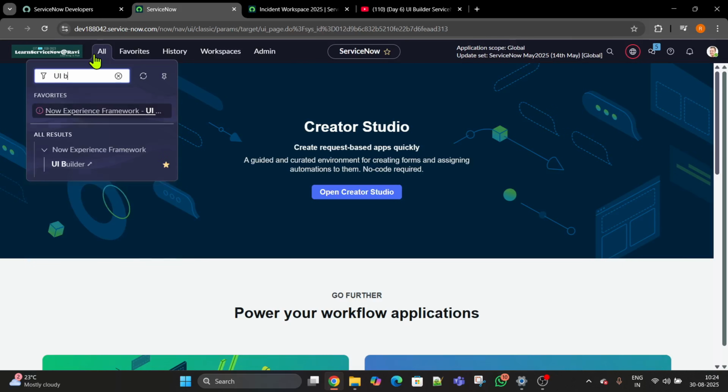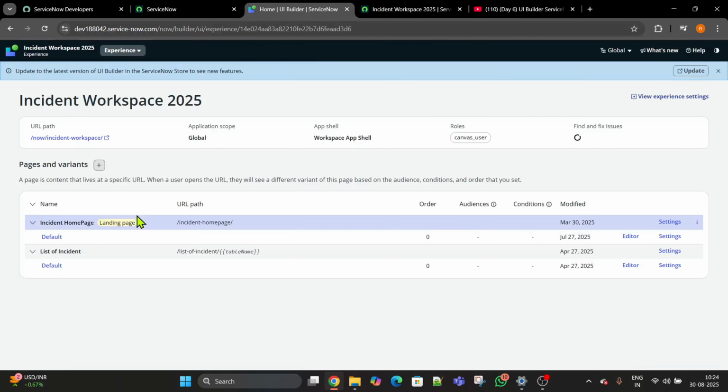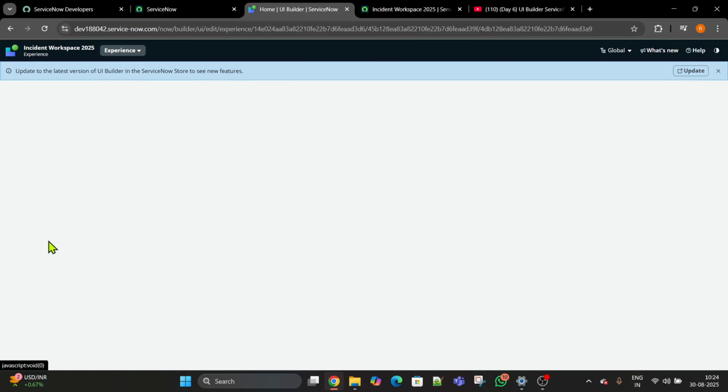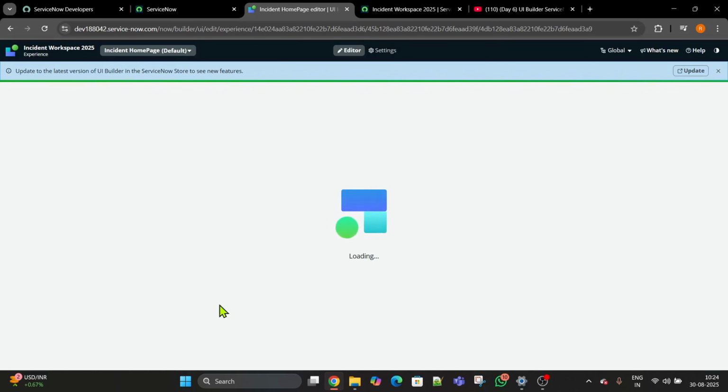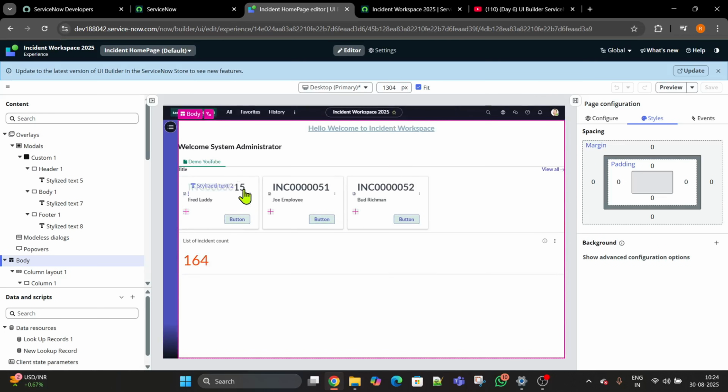Let's go back, type UI Builder. And in this UI Builder, let it open. This is going to open your UI Builder workspace, like Incident Workspace 2025. And this is what we have built in all our classes. So we'll click on default and we'll see where our components are. So yes, this is our component.